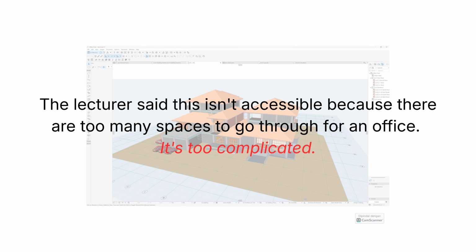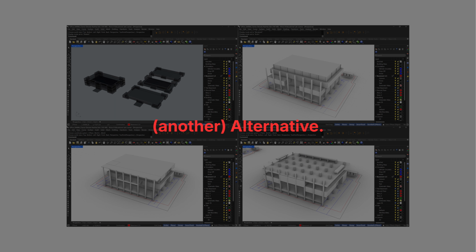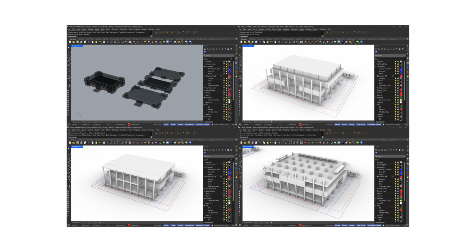Because the building was divided into too many parts, the circulation became complicated. My lecturer said that this layout was not suitable for an office. People had to pass through too many spaces just to reach their destination. It was not clear, it was not accessible, it was simply too complicated. So, one more alternative. This time, I kept the same goal but changed the strategy.